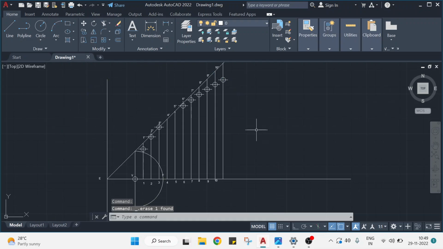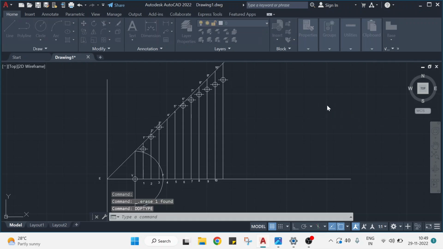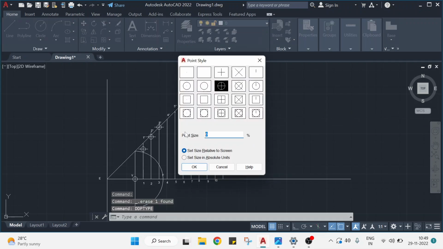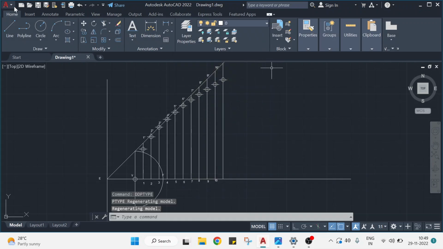2 points, again it is not visible, like for 4 and 5 it is very small, so I will just go to DDPT type again, enter, and I will just give some values around 5, so that all that will change equally. Clear? So now we have drawn our points. The next step is to draw the arc.